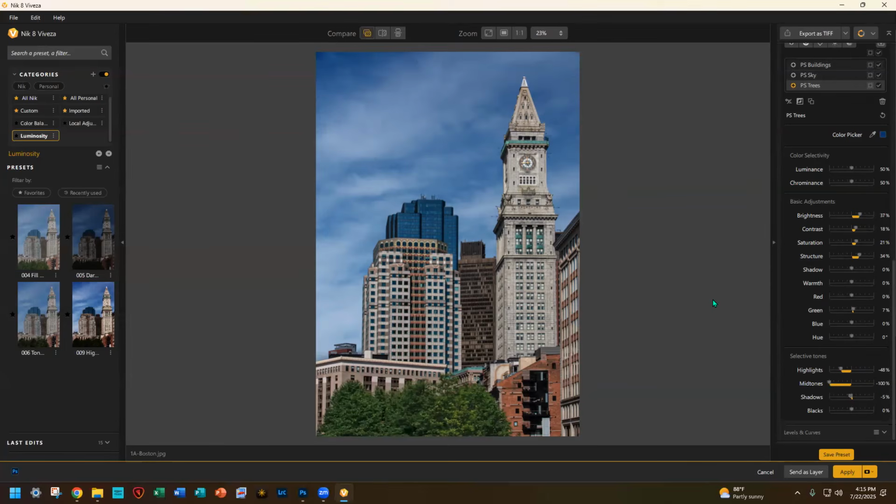Thanks. Yeah, I agree, Pat. I think it really makes it easier, especially with an image like this where you have very distinctive subjects that you really know that you're going to want to target differently. I think it's a great way to do it.